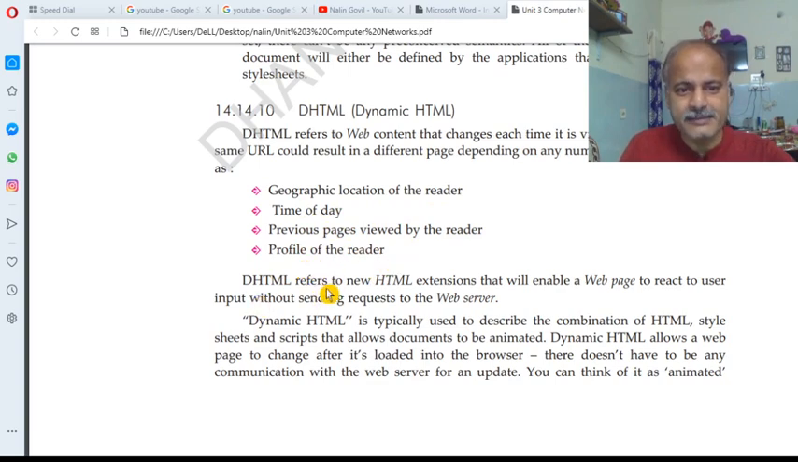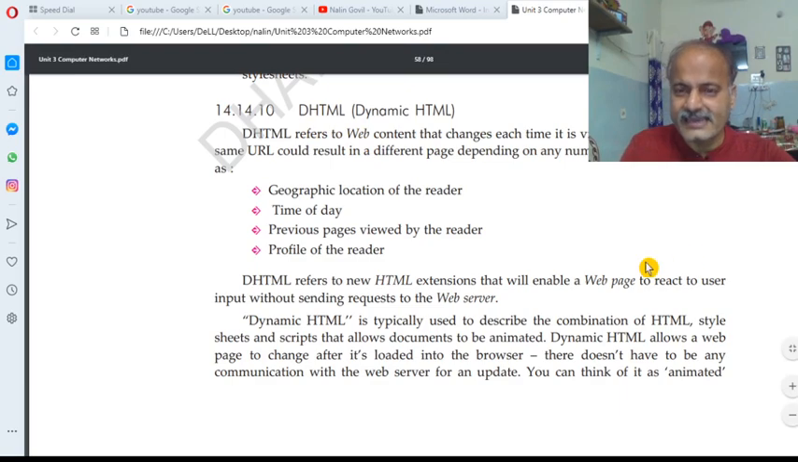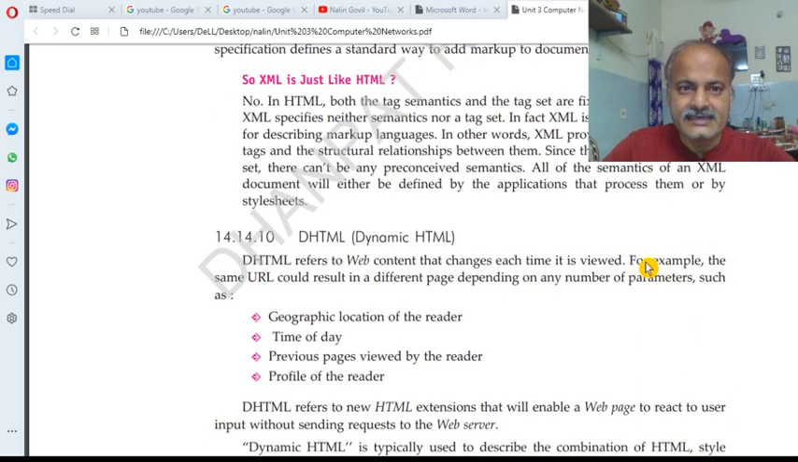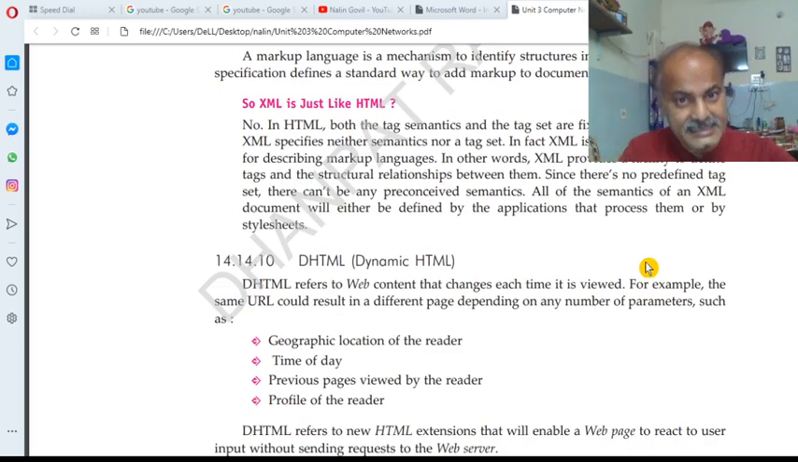So DHTML refers to a new HTML extension that will enable the web page to react to user input without sending requests to the web server. So with the help of DHTML, we can create the dynamic web page, while if we use HTML, then we create the static web page.